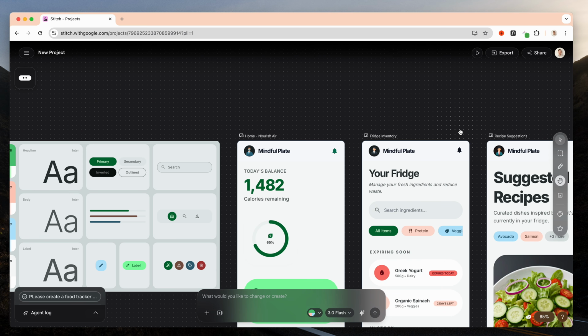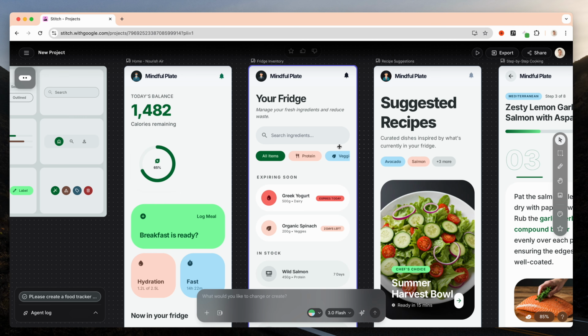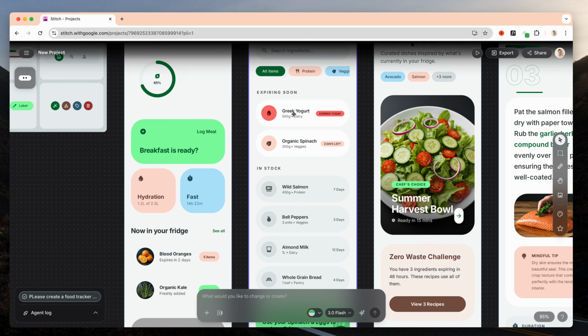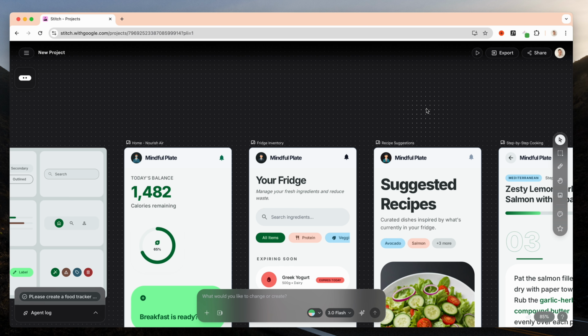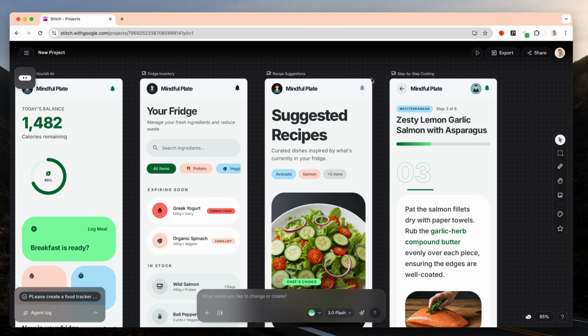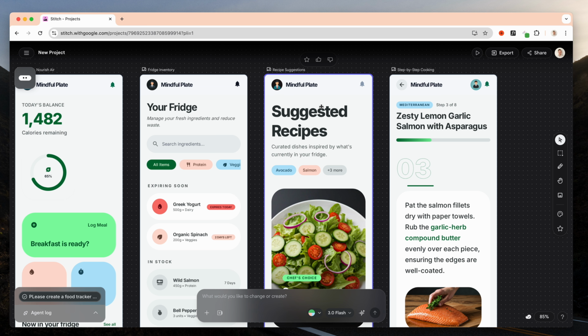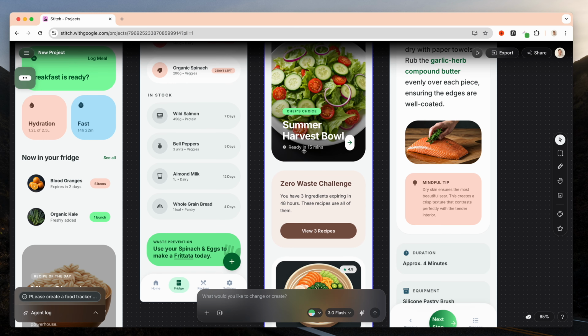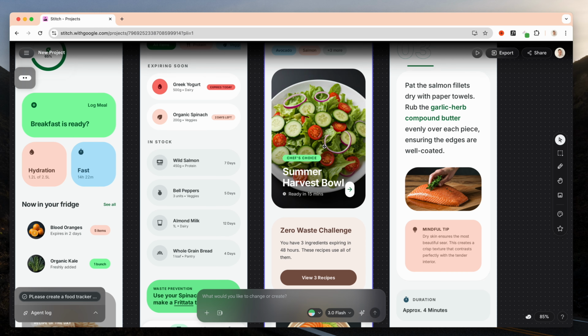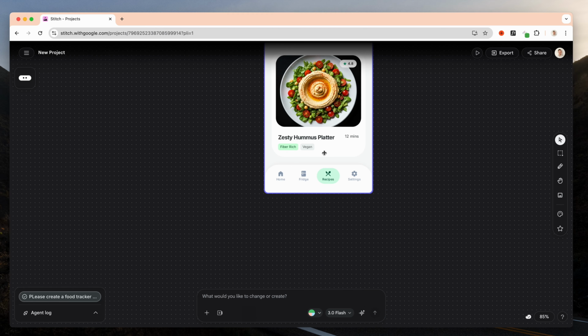The next screen is our fridge, searching for ingredients, what's expiring soon. I didn't mention it, but it guessed absolutely correct what's in stock. Waste prevention tips, even that. Okay, and the button to add something new to the fridge. The recipe suggestions, why the heading is so huge, I don't know, but okay. Some recipe, the timing for preparing this dish, and some other recipes.